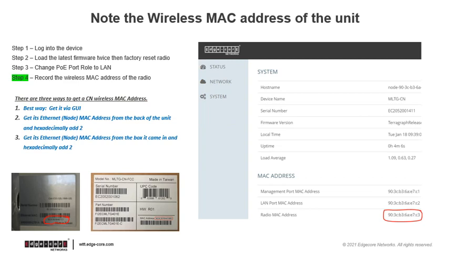Okay, next thing is to record the wireless MAC address of the radio. So there's several MAC addresses, actually 3, right? There's 2 Ethernet ports that have MAC addresses, and there's a wireless radio MAC address. So we want to note the radio MAC address because that's what we're interested in telling the distribution node to connect to, that wireless MAC address of that radio in the next steps.